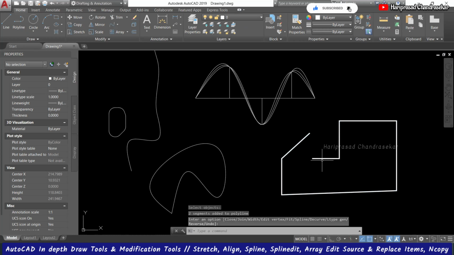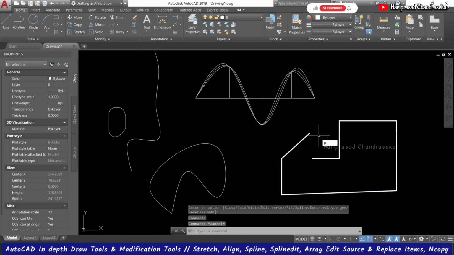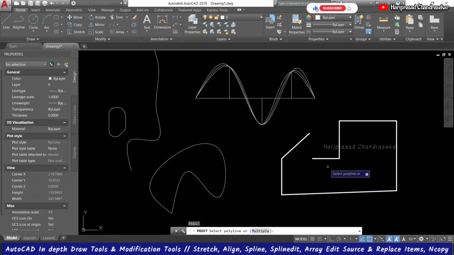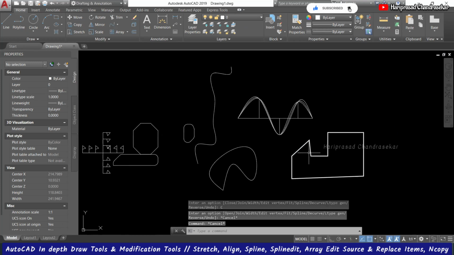Okay, so now it became a single thing. We joined it; before it was separate. So like this, we can do it. If you want to close, then it will get closed. So all this, okay, right? In polyline edit. Yes.